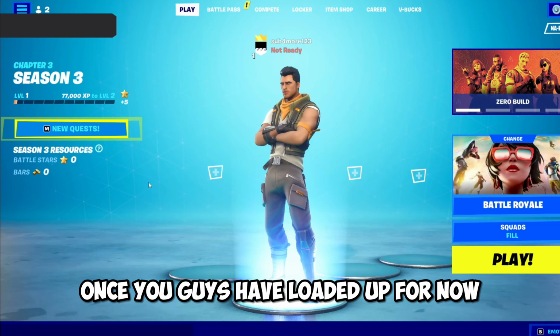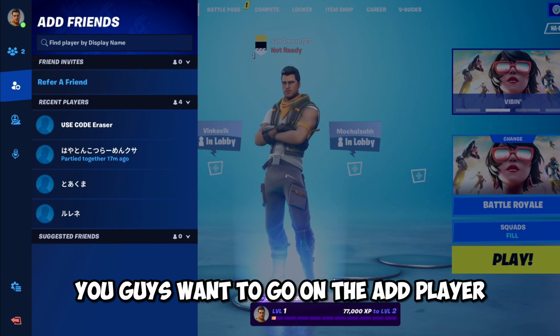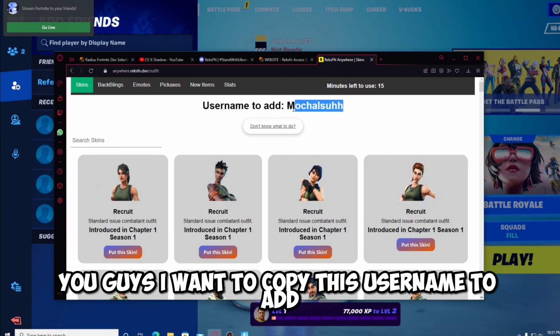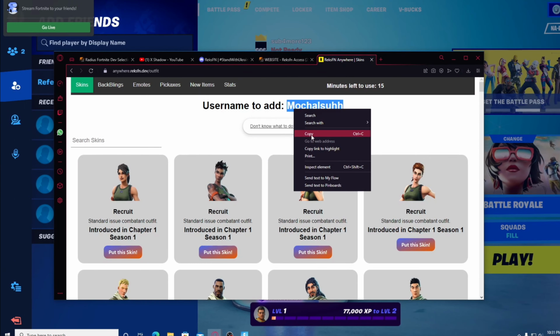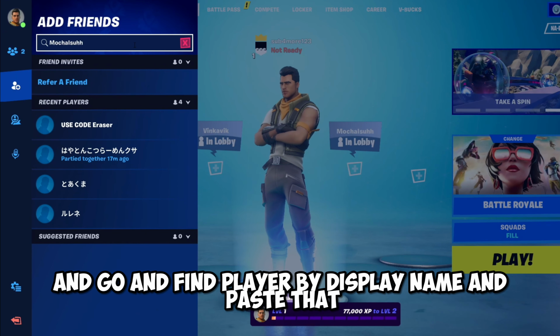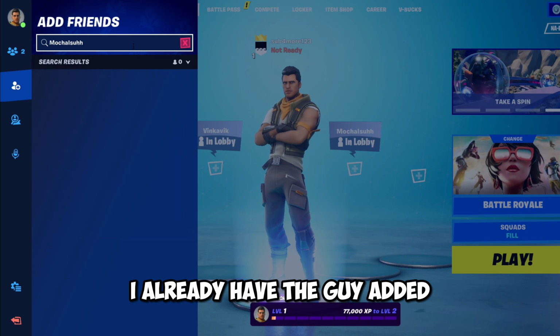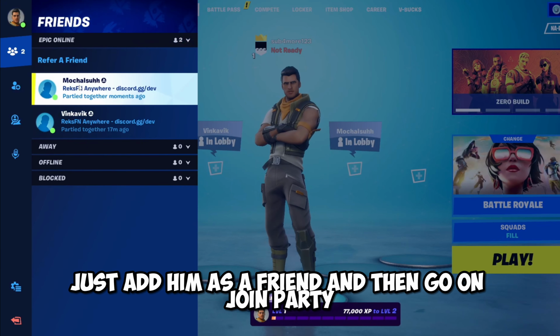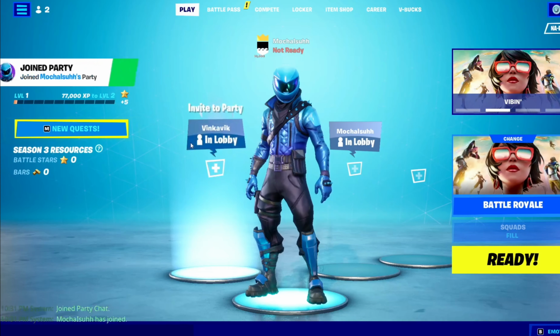And then yeah, guys, once you have loaded up Fortnite, you want to go in the add player. And then once on the website, you want to copy this username to add. So copy this, and then go back on Fortnite and find player by display name and paste that. I already have the guy added, so it's not going to work. But once you have him added, just add him as a friend and then go on join party.